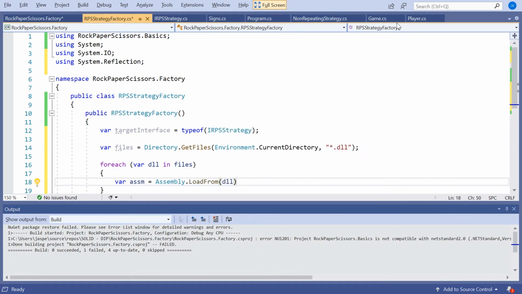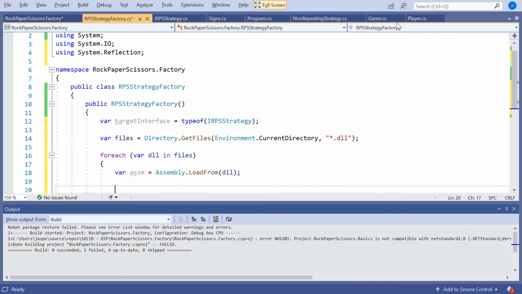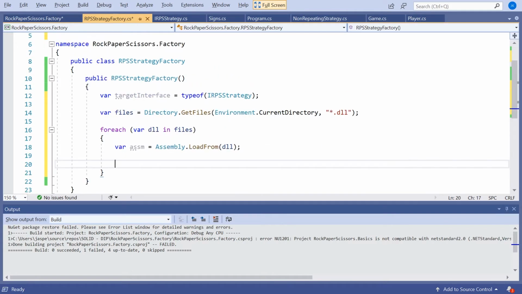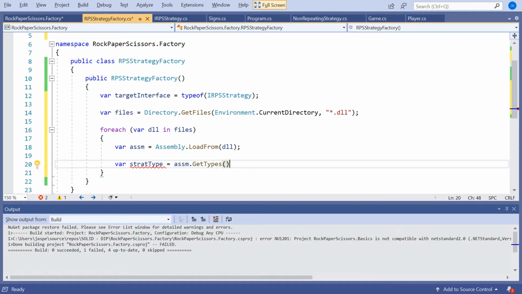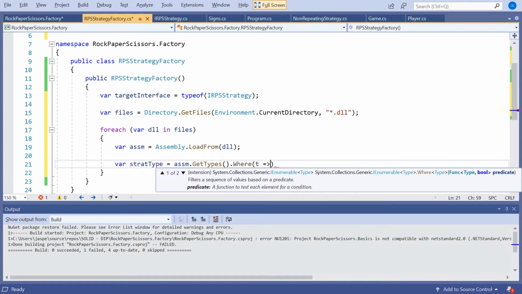So that will load the assembly into memory, not in the usual way of loading assemblies, which is because we've previously referenced them in Visual Studio. This is going to load it in dynamically. And then having got that, we're going to say something like var strat, or strat type, let's say, equals asm.GetTypes. So that gets us all of the types in the assembly. But then we say .Where that particular type.